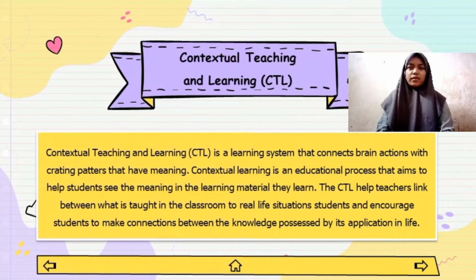Contextual teaching and learning is a learning system that connects brain action with creating patterns that have meaning. Contextual learning is an educational process that aims to help students see the meaning in the learning material they learn. The contextual teaching and learning helps teachers link between what is taught in the classroom to real-life situations, and encourages students to make connections between the knowledge possessed and its application in life.